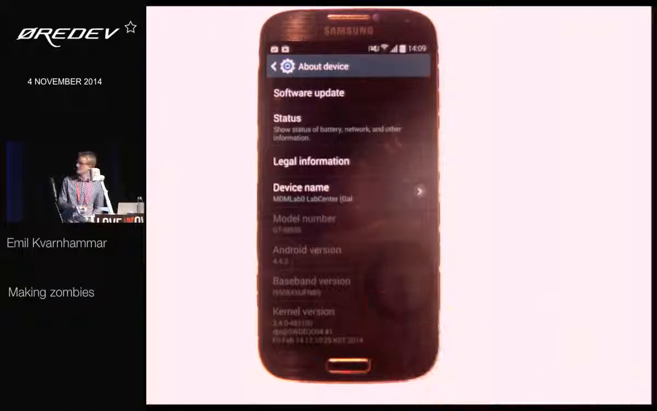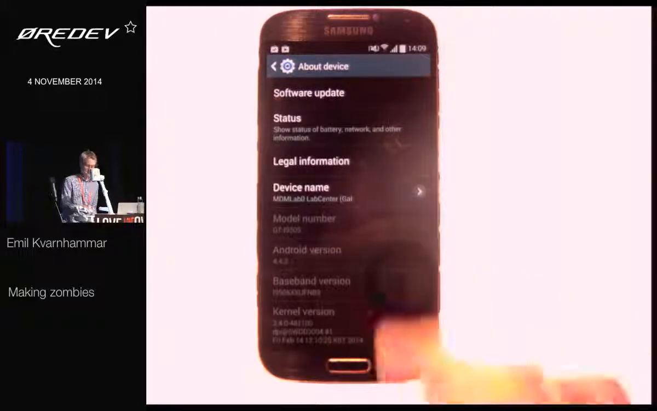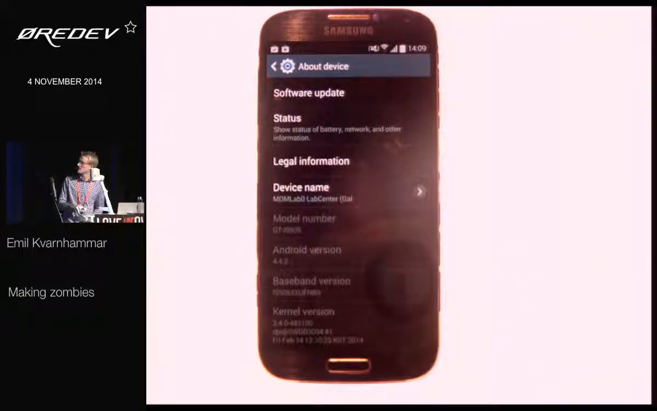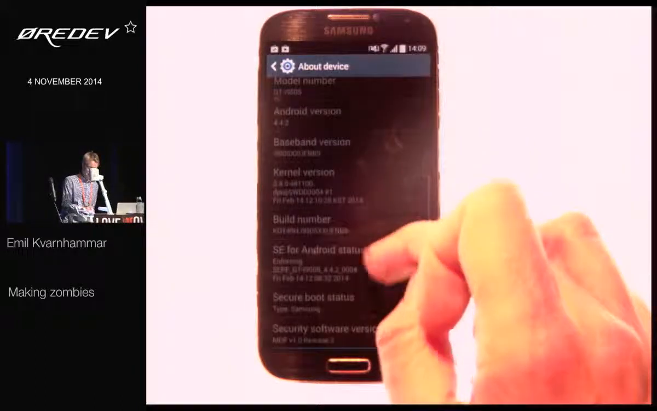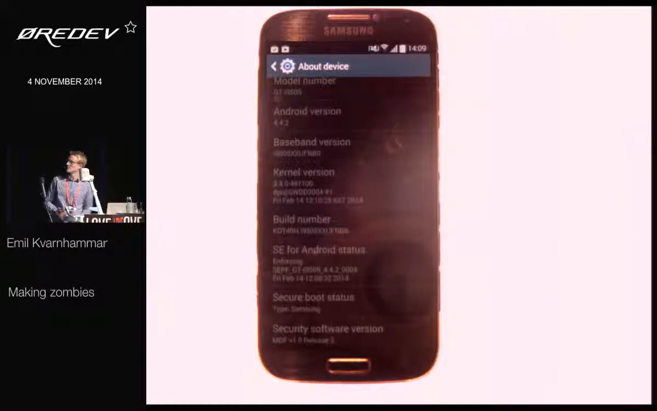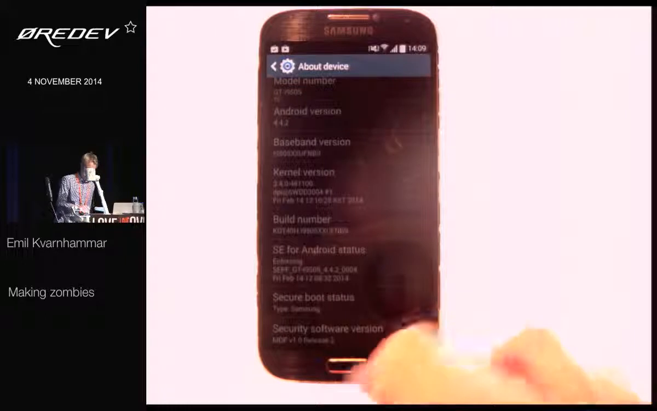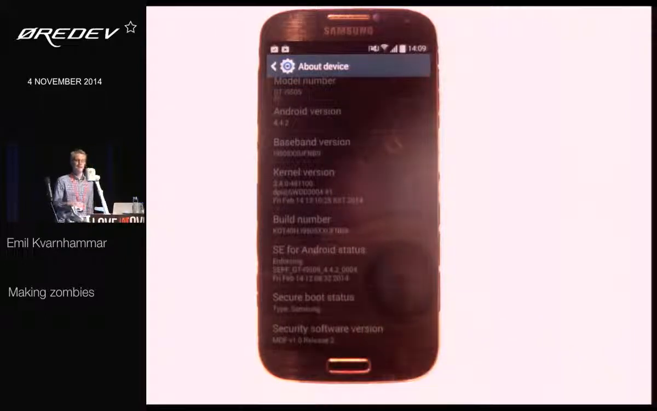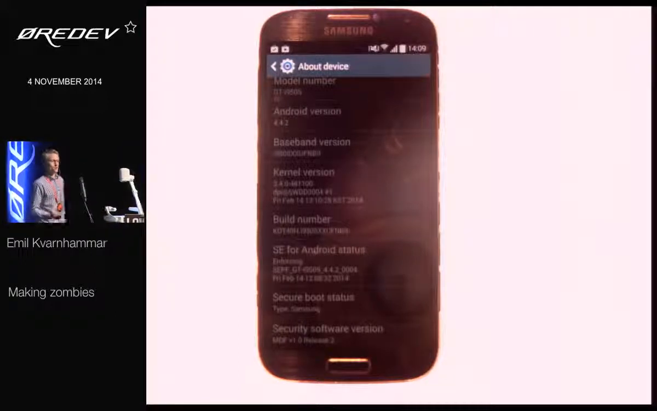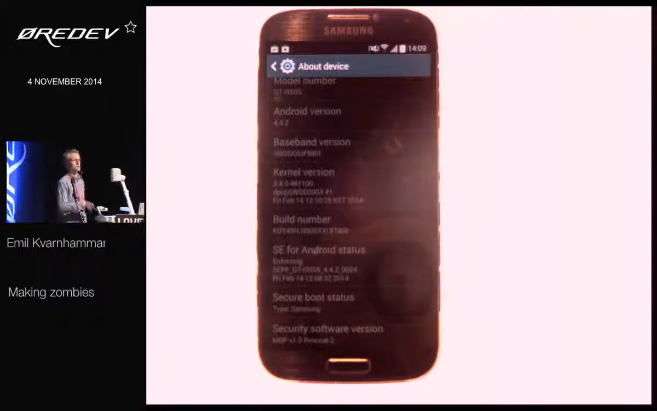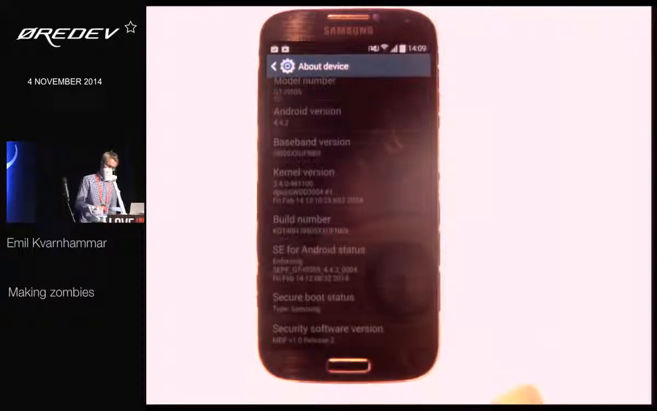I know that it might be a bit difficult for people in the back to see all this, but this is Android 4.4.2 and SE Linux running in enforcing mode. And this device is a Samsung Galaxy S4. Maybe you heard about Samsung Knox. Samsung Knox is also integrated in this device.